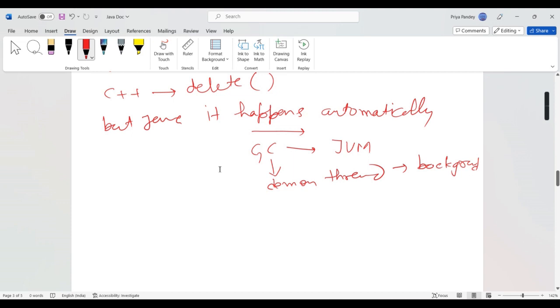That's why Java is more memory efficient, due to the garbage collector. It is done automatically by the garbage collector, and the garbage collector is part of JVM itself. Okay, so here programmers need not write any other functions, like in earlier programming languages.